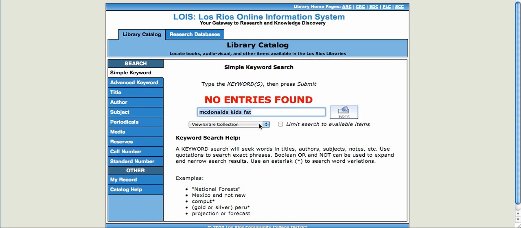So if you ever run a search and don't get any hits, or you get very few hits, think about whether there might be some synonyms or alternative terms that you could search for. In this example, fast food would be a good alternative for McDonald's. Obesity would be a good alternative for fat. And children would be a good alternative for kids.